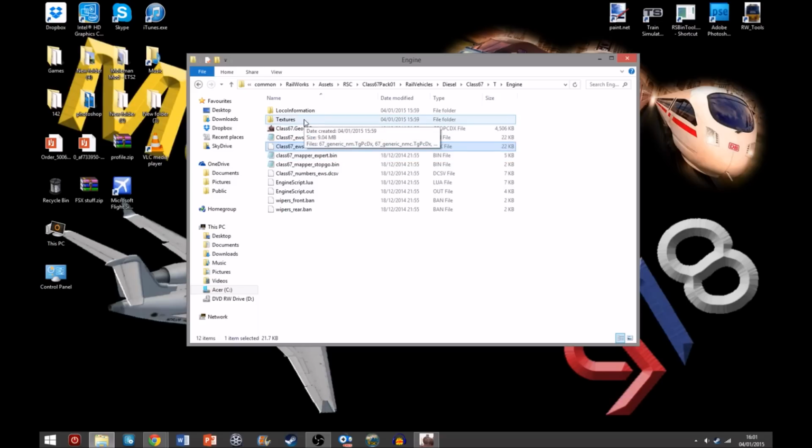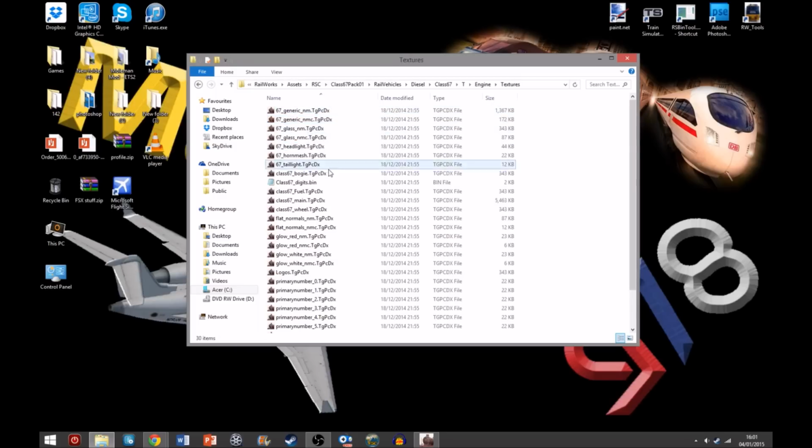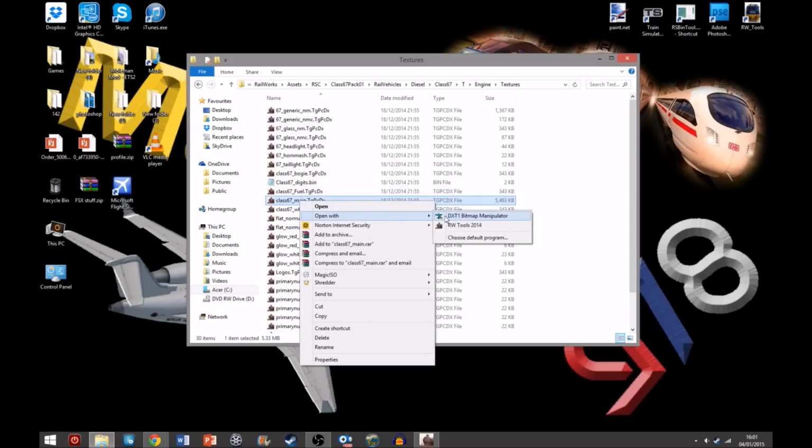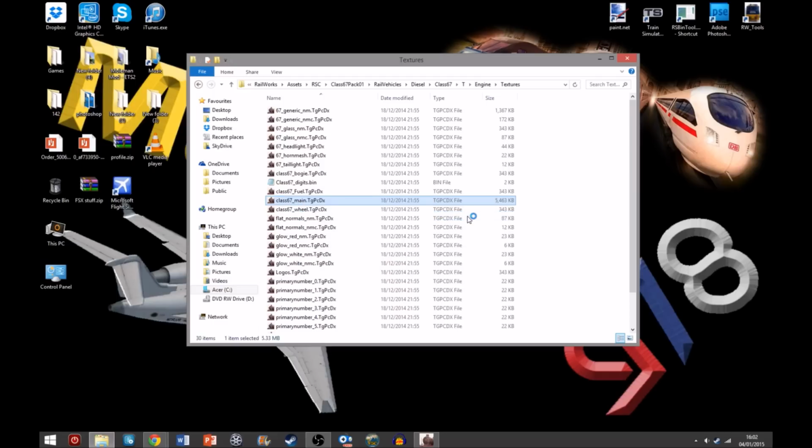But I suppose what we need to do now is go into the textures. Now these are the textures for the trains, and each one goes to something else. So we're going to have a look at class 67 main, and I'm going to open it with DXT1, so this is DXTBMP. That's what I'm going to open it with.